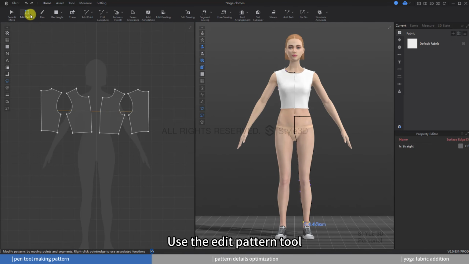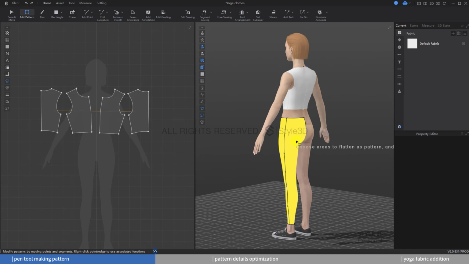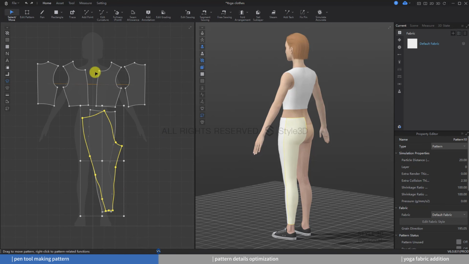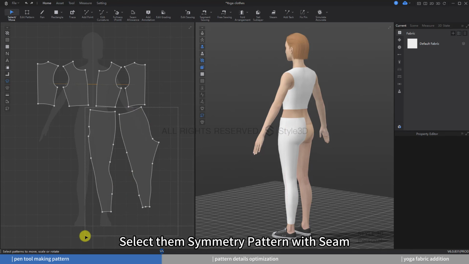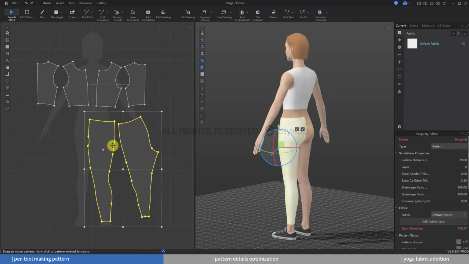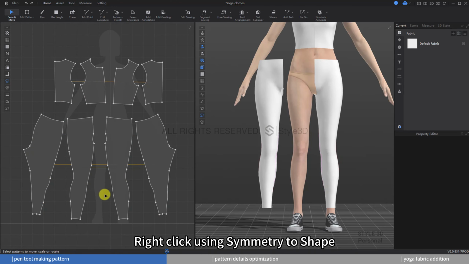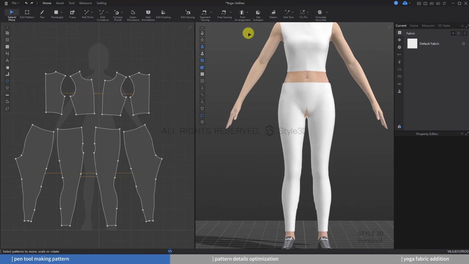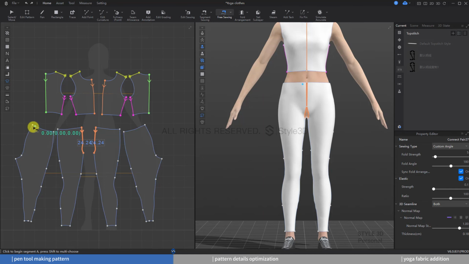Use the Edit Pattern tool. Select the pattern and press Enter. Select them, Symmetry Pattern with Seam. Right-click, using Symmetry to shape. Use the Segment Sewing tool. Sewing.